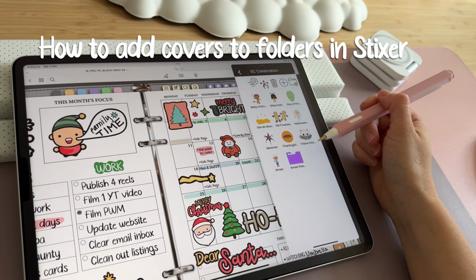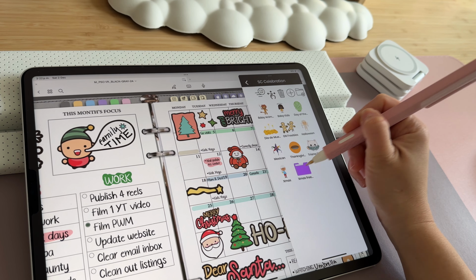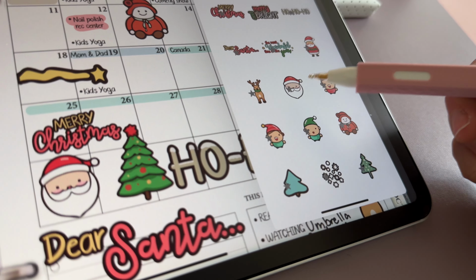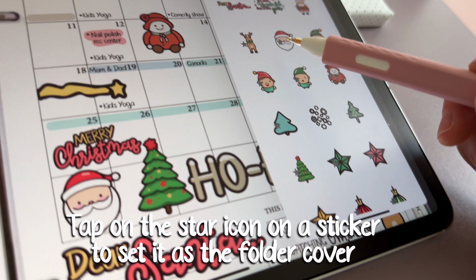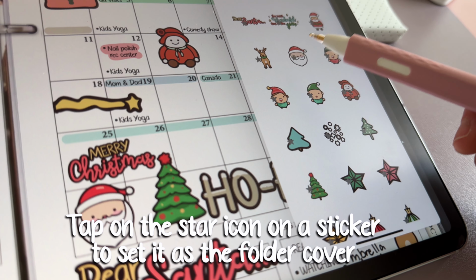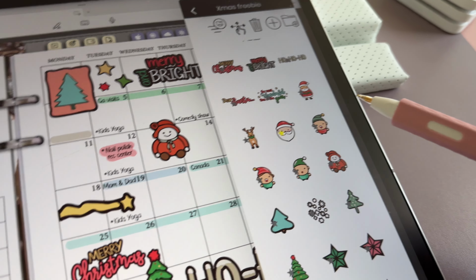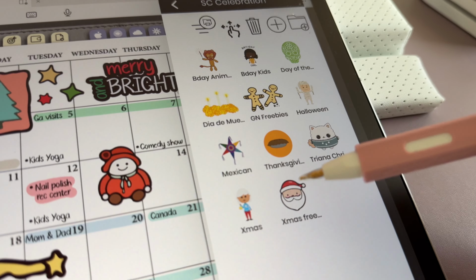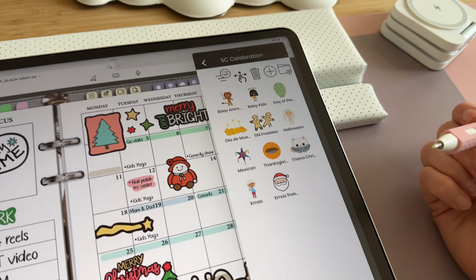Once you have created a new folder here in Stixer, you can give it a cover, and I was forgetting to show you how to do that, but when you open that folder, you'll see that you have this little star icon next to each of the stickers. So whichever you want to make the cover, you just have to tap on that sticker. In this case, I want Santa Claus to be my cover, so I just tap there. And as you can see, the sticker lit up. That means that the cover has been selected. So when I go back out, I'll see that my folder no longer has the default purple cover. Rather, it has this cute Santa instead.